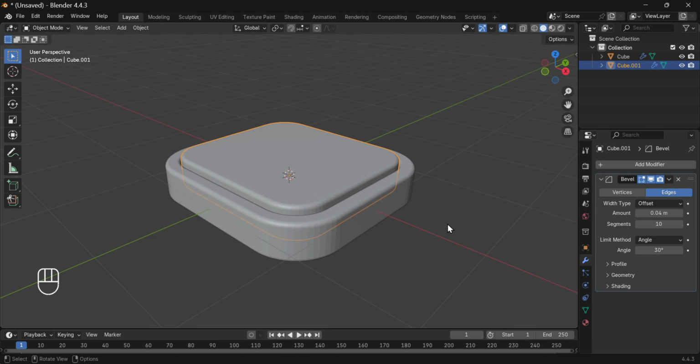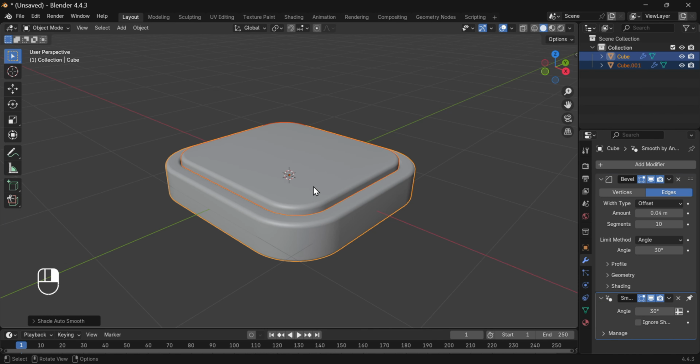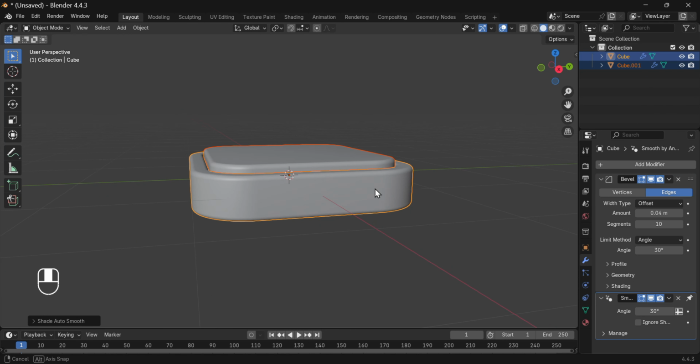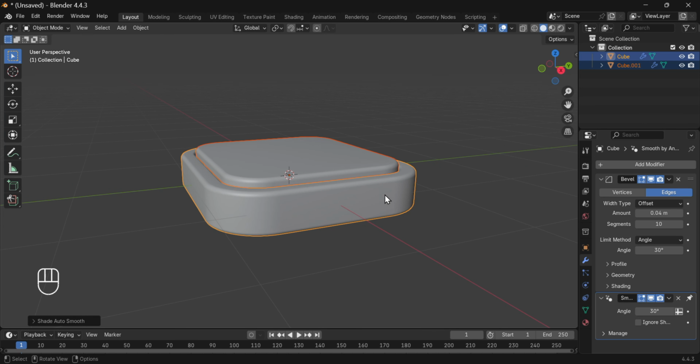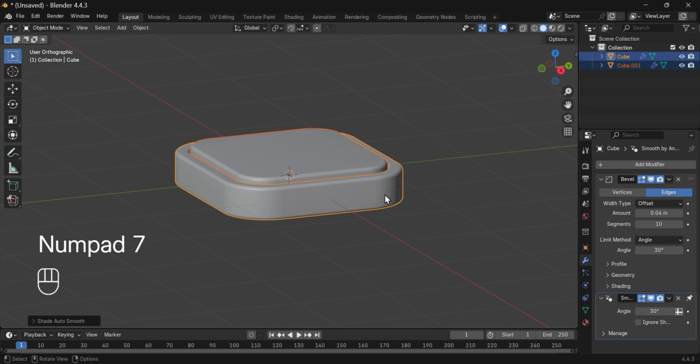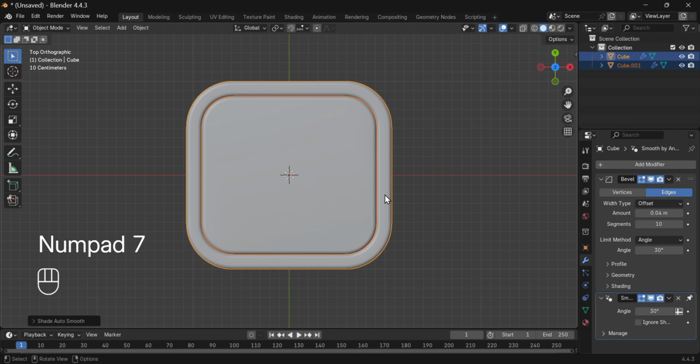Right-click with the mouse to open the context menu. From here, apply Shade Auto Smooth to improve the shading. This keeps sharp edges while smoothing the surface. Press numpad 7 to switch to the top view. This view is useful for aligning and positioning objects accurately.